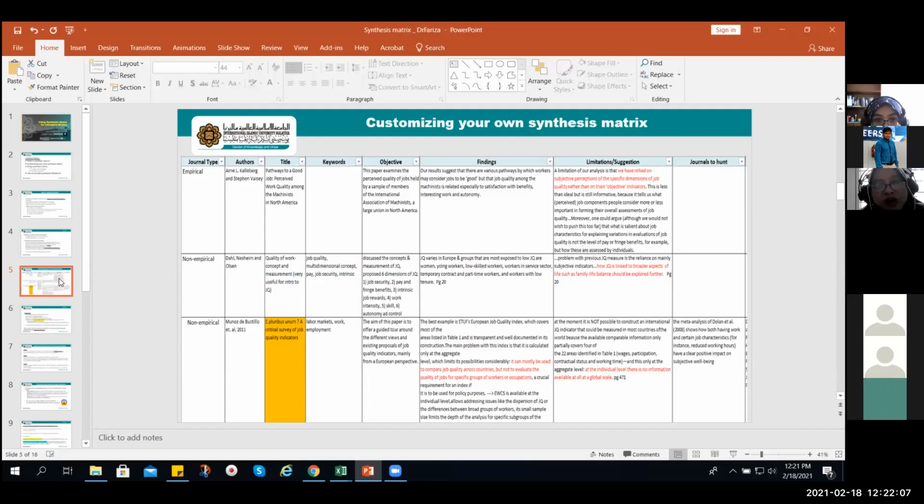Normally, if it's a well-established area, then you will have a separate theoretical framework chapter. But if it's not a well-established area, where there's not a lot of established theory, then you can normally combine them.